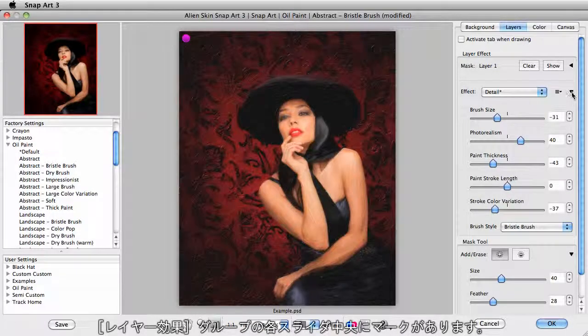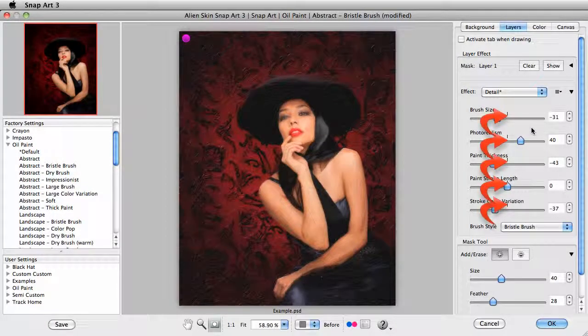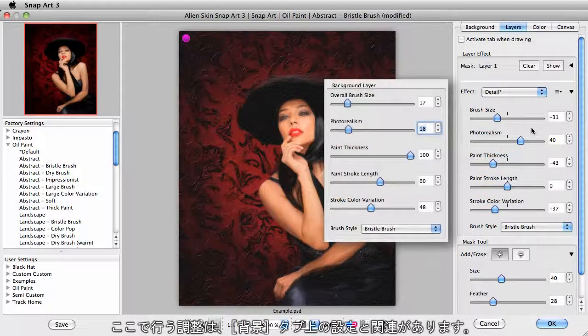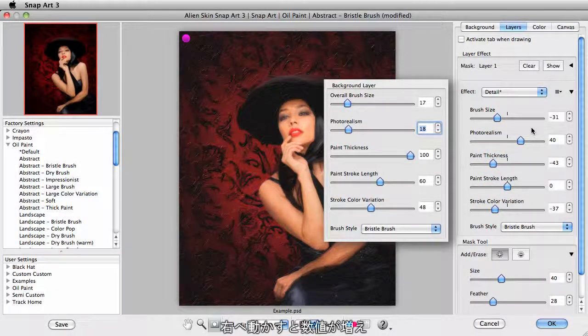Each slider in the Layer Effect box has a center tick. Adjustments that you make here are relative to the settings over on the Background tab. To the right, you will increase those values. To the left, will decrease them.